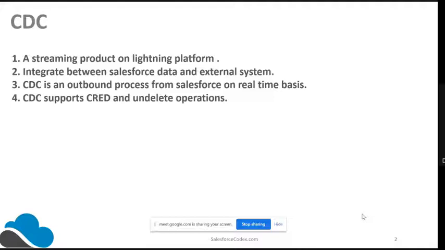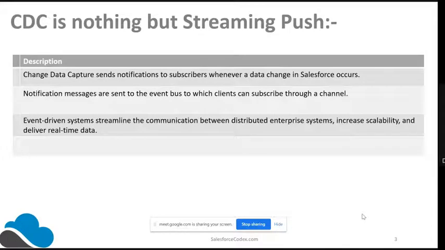Second, this is the integration between Salesforce data and the external system. CDC is an outbound process, as I told you, from Salesforce on a real-time basis. And CDC supports CRUD and undelete operations. When I say create, update, delete, and undelete, these are the four operations supported by CDC. Now, as I told you, CDC is nothing but a streaming push.